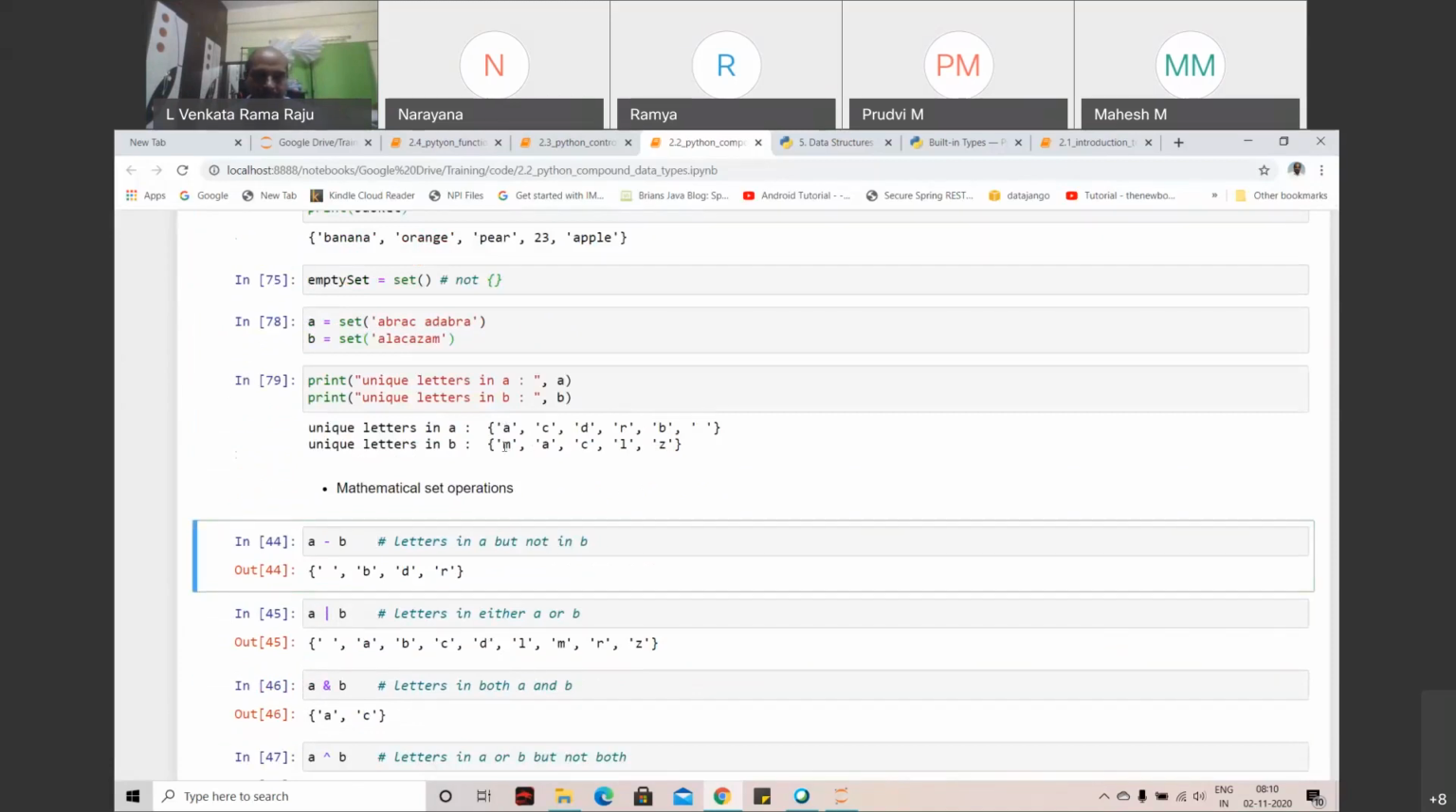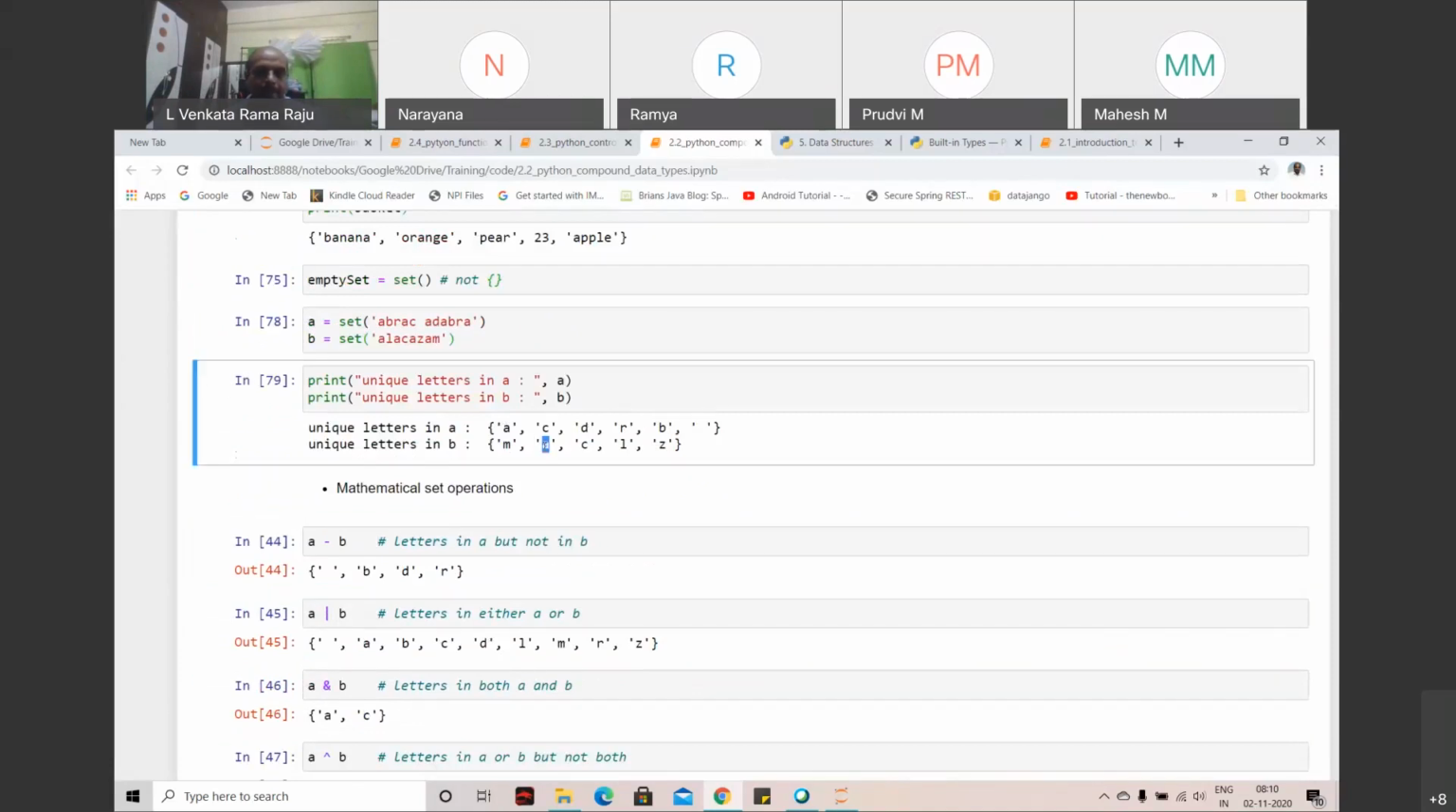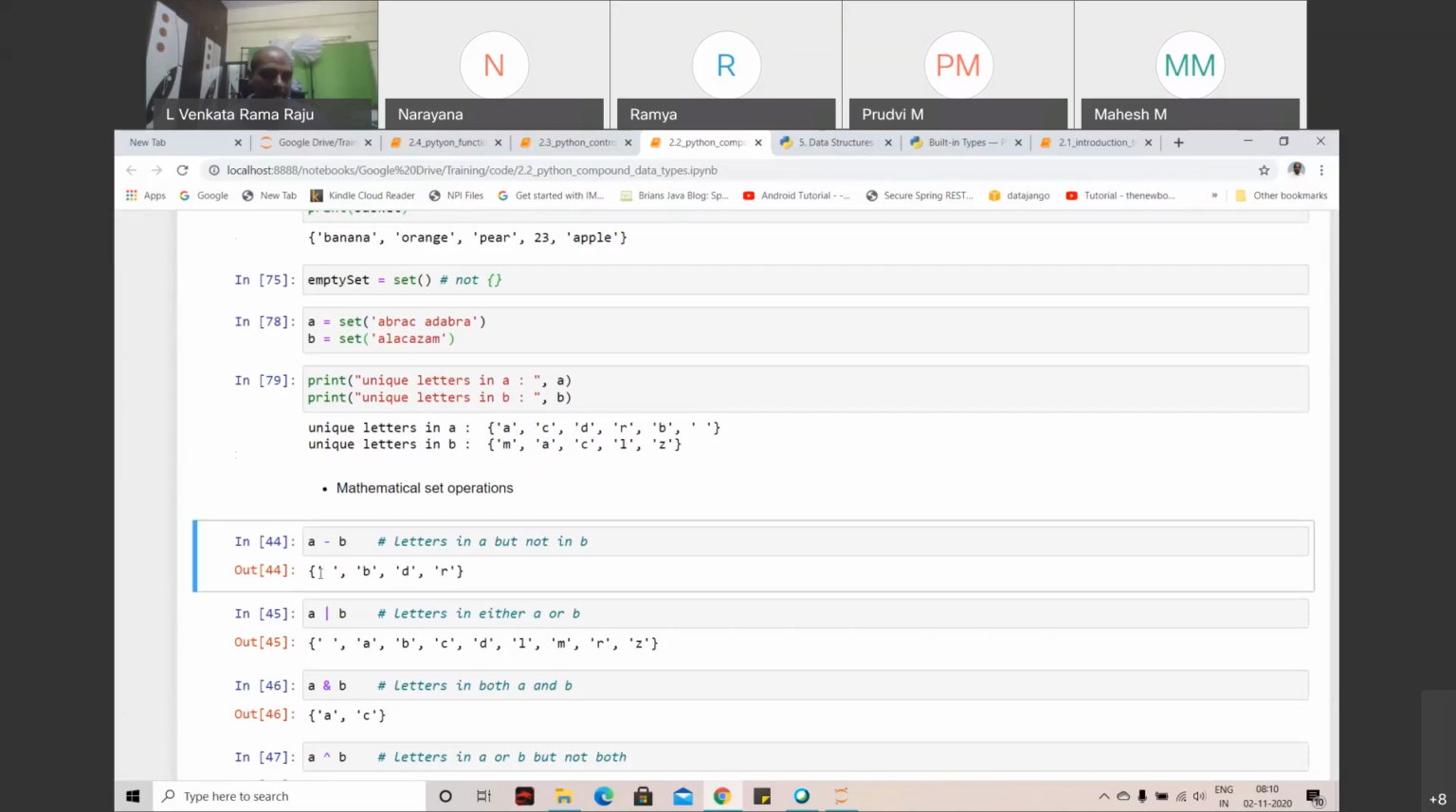And in B, we have A, we have C. So from this, we are going to take out A and C. L is not there, Z is not there in here. See this? A and C were eliminated, so you got D, R, B, and space. So order is not maintained.